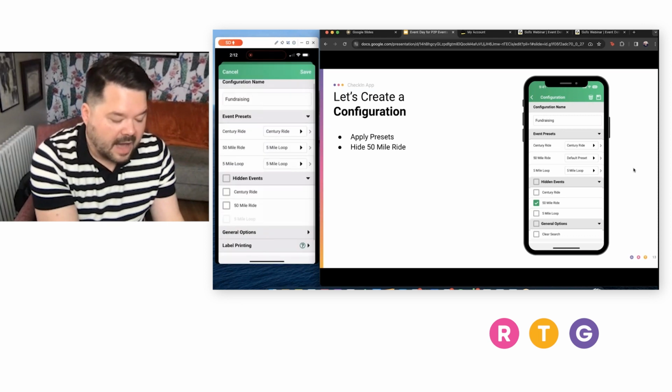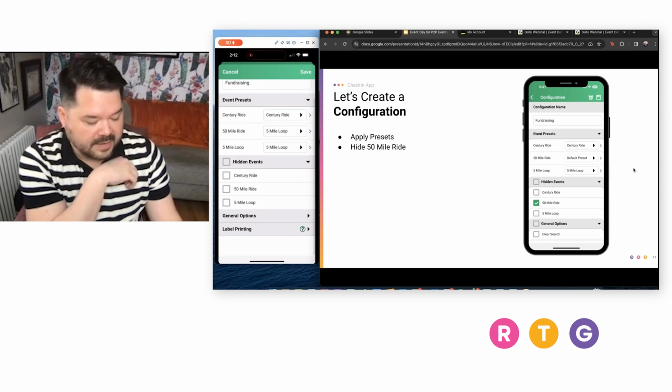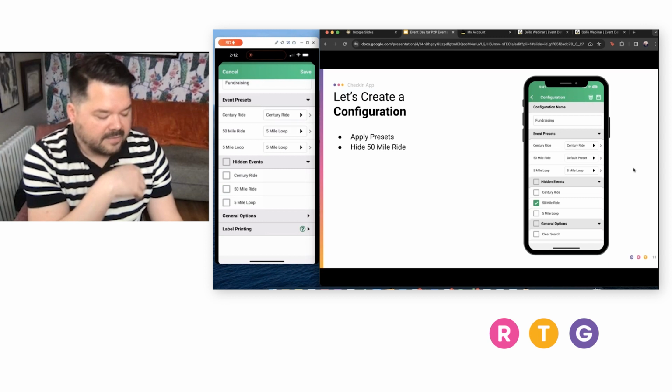And then if I wanted to hide that 50-mile ride, since we haven't done much with it, I would just simply click this and I wouldn't see those participants. For now, though, I'll leave it unhidden.